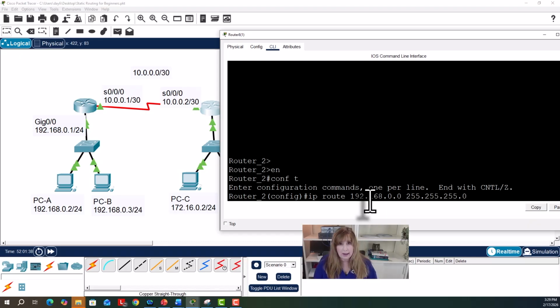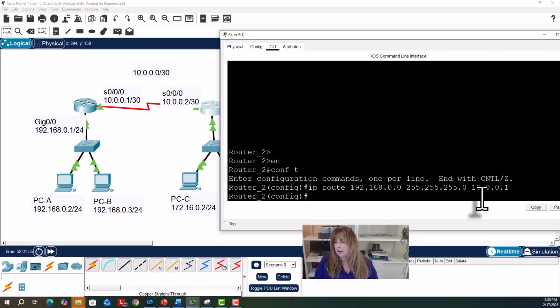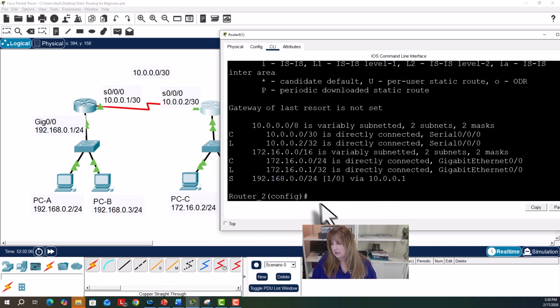255.255.255.0 is our subnet mask. And the next hop from router 2 to router 1 is the 10.0.0.1 interface. Now, I'm forcing the show IP route command here by typing do. If you know your commands, you can kind of force them. So that's all I'm doing there.